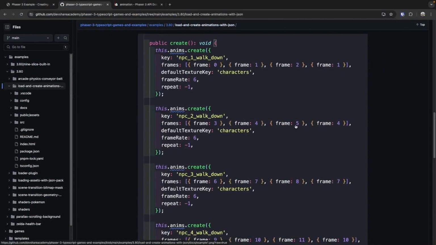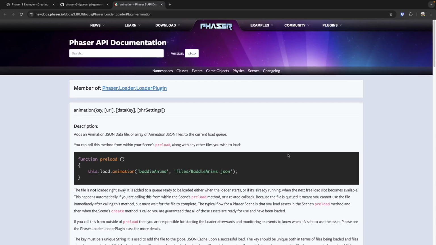An alternate way to create these configurations is to provide this as a JSON file to Phaser, load that in, and Phaser will automatically create our animation configurations for us. There's a built-in method on the Phaser loader plugin called animation that allows you to provide this JSON file, or an array of JSON files if you have a bunch of different animations. So let's use this method.